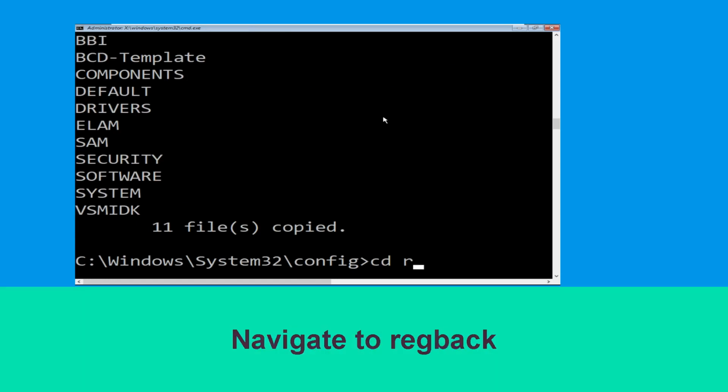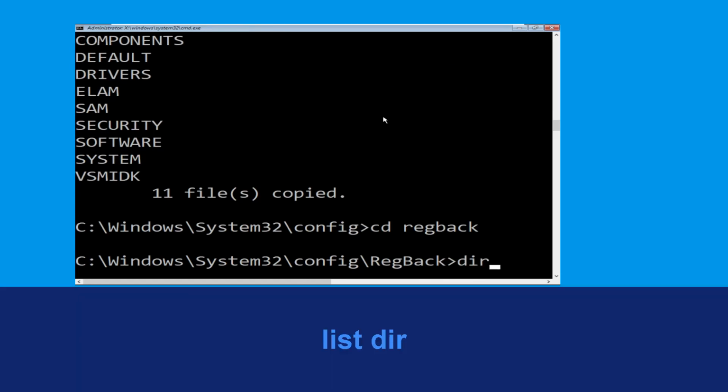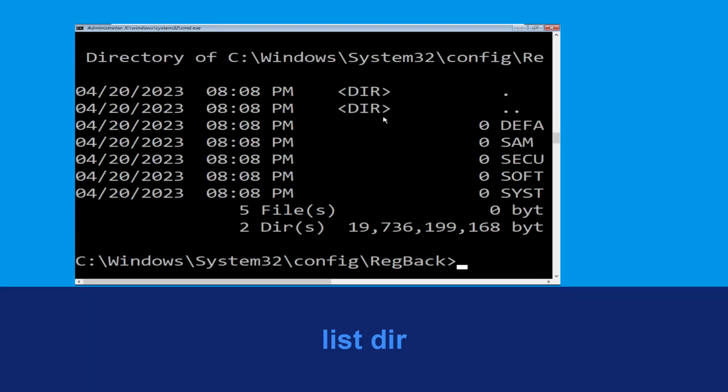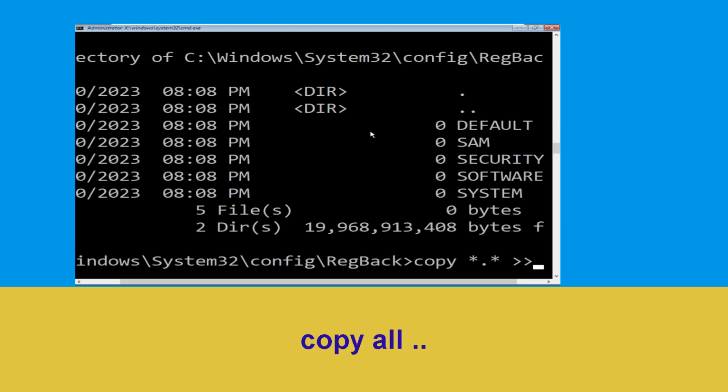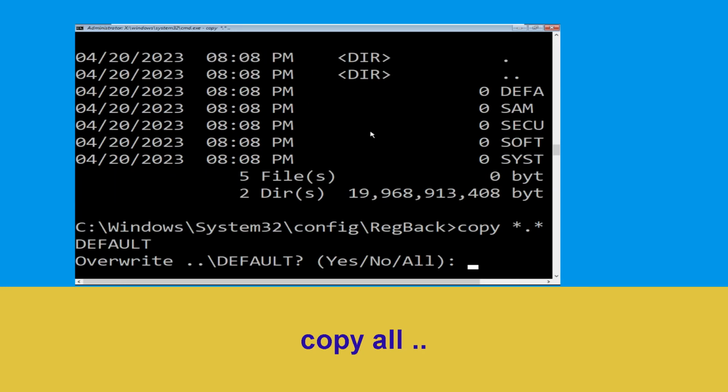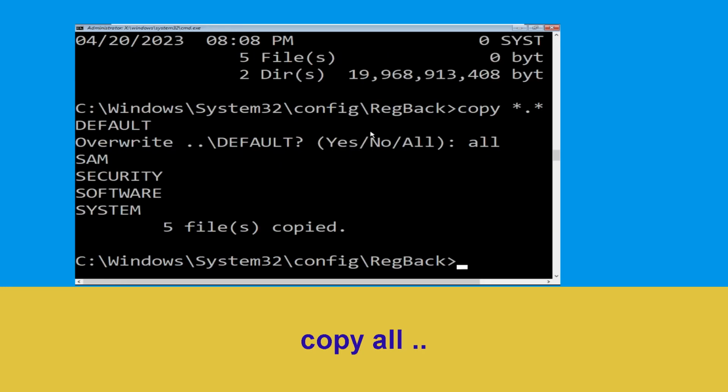Now type cd regback and hit enter. Then type dir and simply hit enter. Now type copy space * space .. and hit enter. Then type all and hit enter to execute the command.